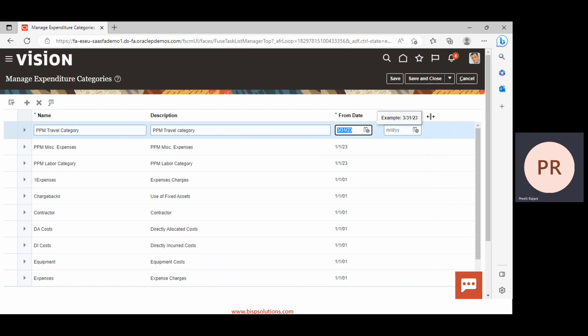So we have created three expenditure categories: labor category, miscellaneous expenses, and travel category. Let's create one more.